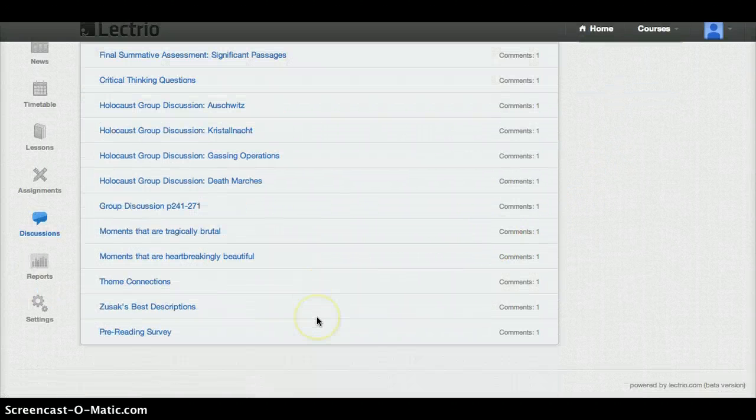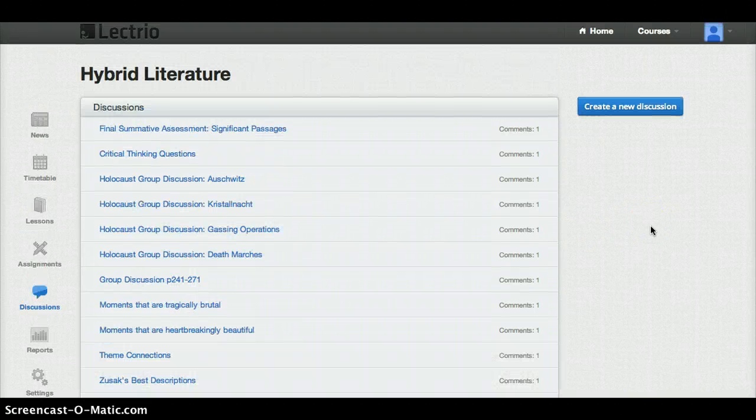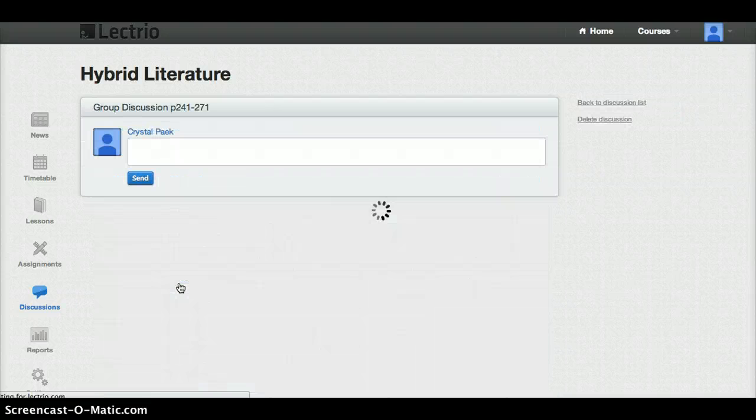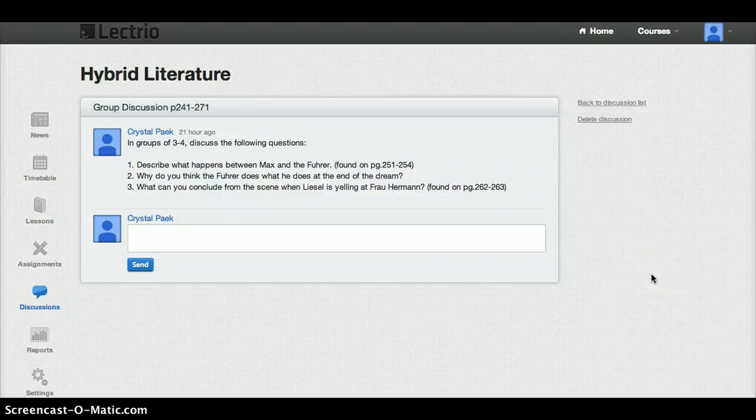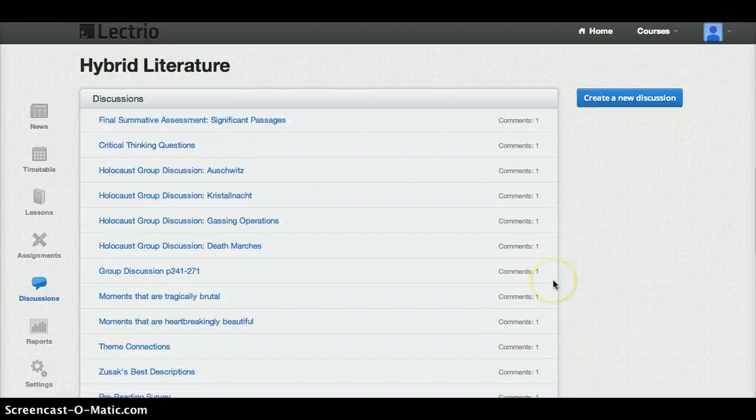And so many of these discussions are text-based, which is fine because it's based on a text. These are all like discussion topics. So for example, here students will share moments that are heartbreakingly beautiful, moments that are tragically brutal, and this is a group discussion that I plan to use as a do now. So when students come in, they can work in groups of 3 to 4 students and discuss these following questions before we begin a lesson. So you can see how I can use a discussion even at the beginning of a class.